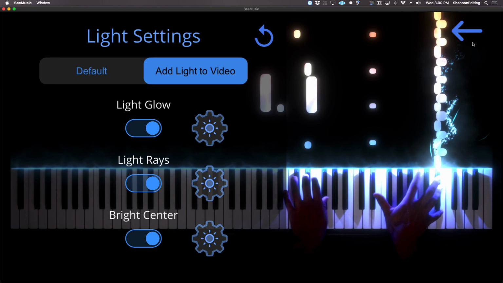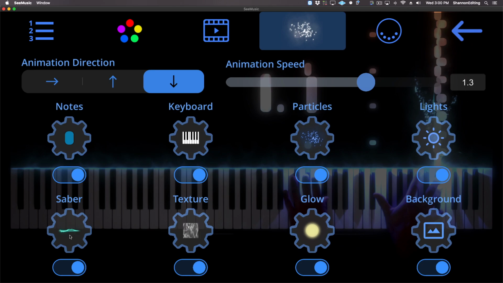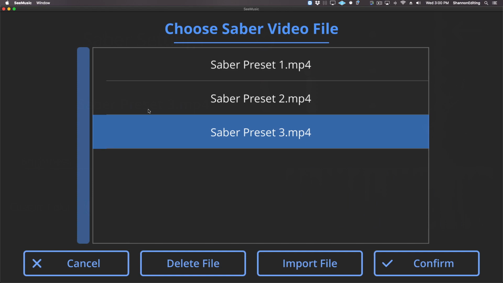For the Saber control, the app comes with 3 default Saber videos. If you want more, you'll need to use After Effects and the free Video Copilot Saber plugin to create your own Saber videos, which is how these were created. Saber videos should be loopable and ideally rendered out at 1920 by 500, although the app can import them at other resolutions as well.